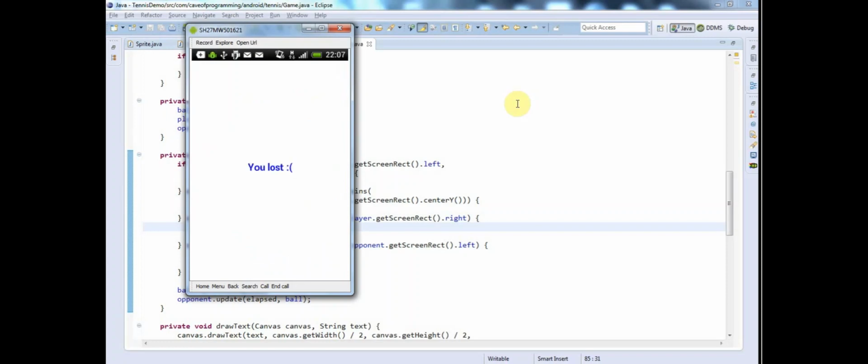It says you lost, and then I can touch the screen and it starts again with the ball in the position, and so on. And sooner or later, if I wait long enough, the opponent will lose, which we've already seen happening, but that could be quite a while, so I won't bore you with waiting for it. But I think that all works, and so I'll leave it there.